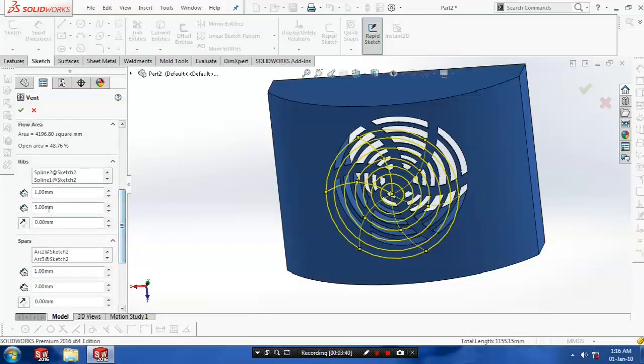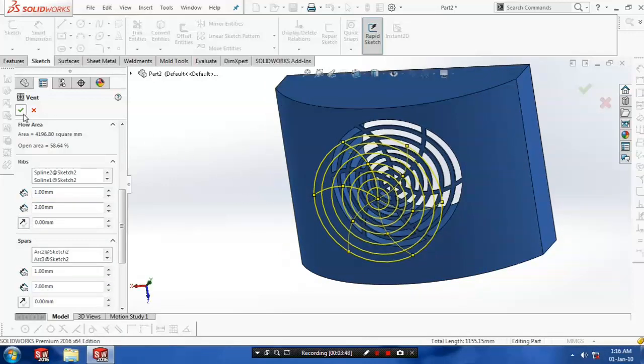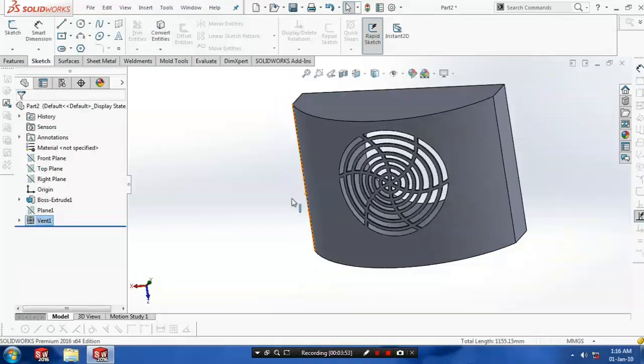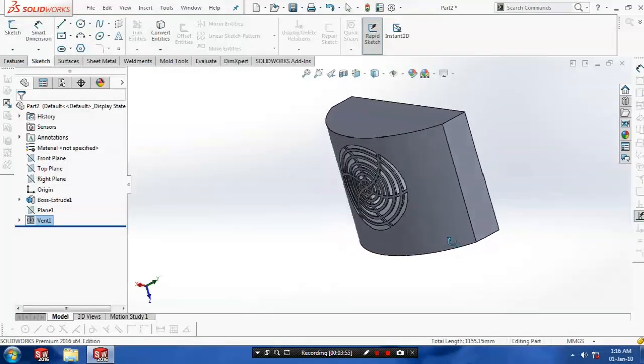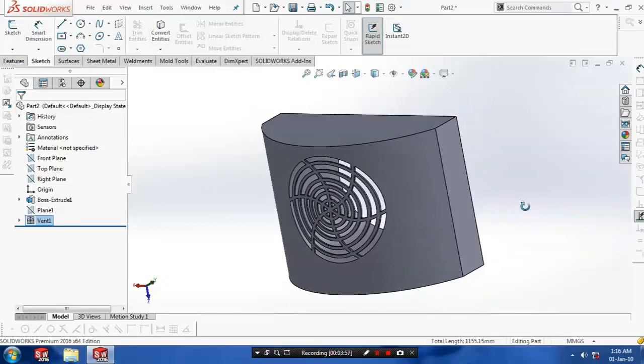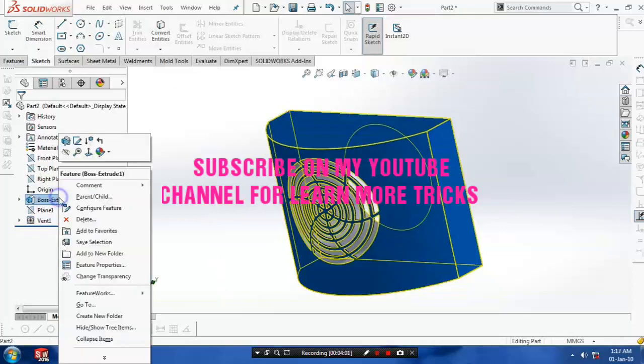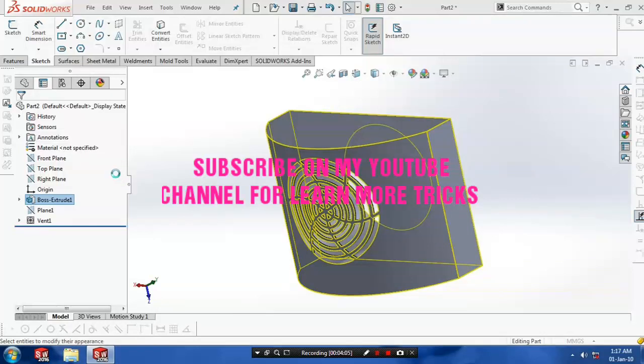You just change the thickness of the ribs and spars based upon your requirement here. After that, you just click OK. Now the wind feature is successfully created. You can give graphical properties such as a color for a good appearance.